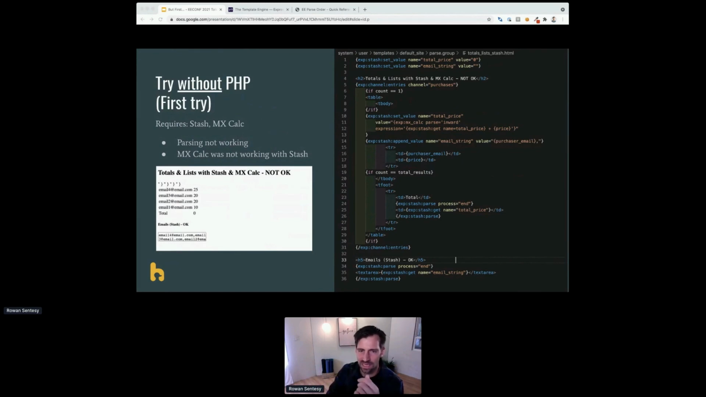As I mentioned, the stash worked pretty well for the emails, no problem there, but the totals didn't work, and there's a bunch of garbage code being spit out there at the top. So half successful. And if anybody knows how to set this MX Calc add-on up with stash, or if you can even do that, I would love to see it. I couldn't get it working.